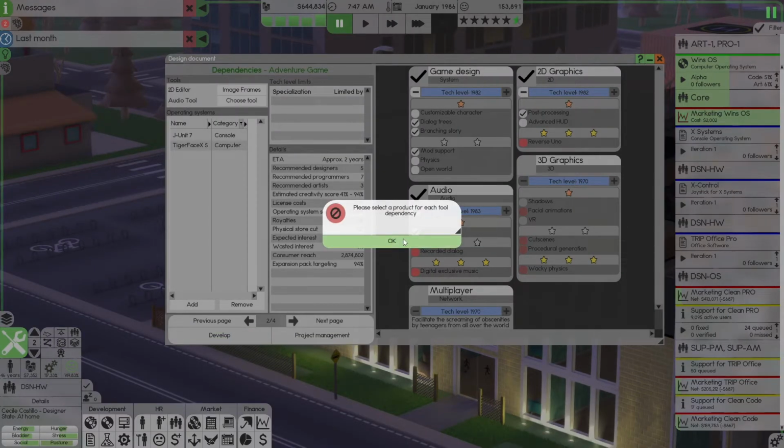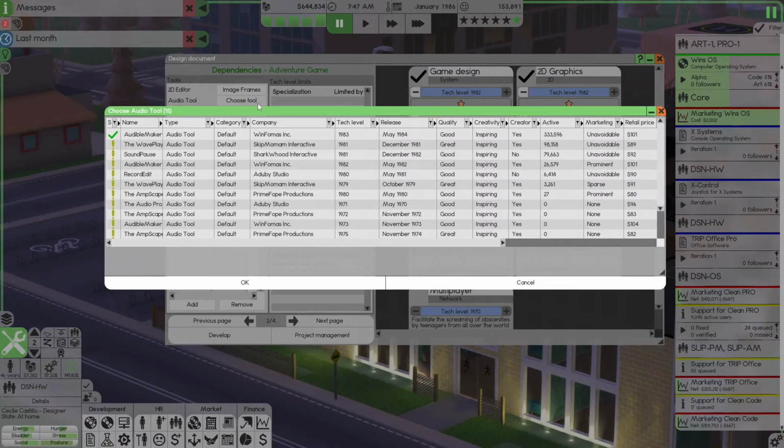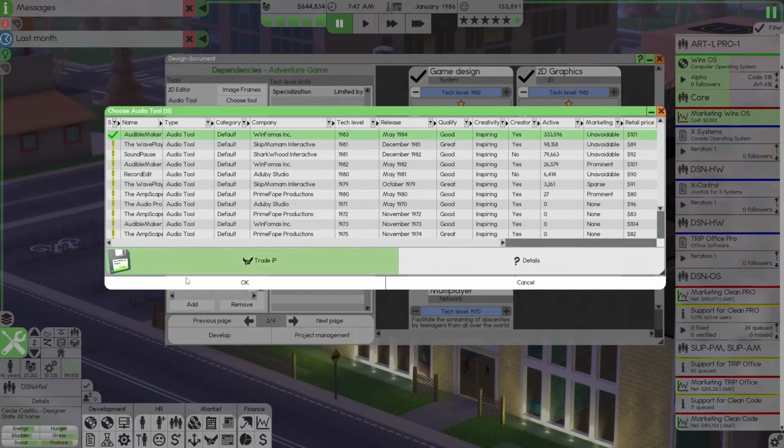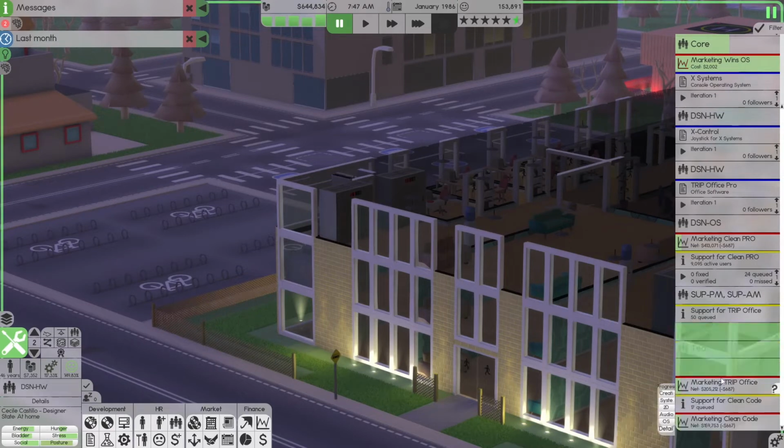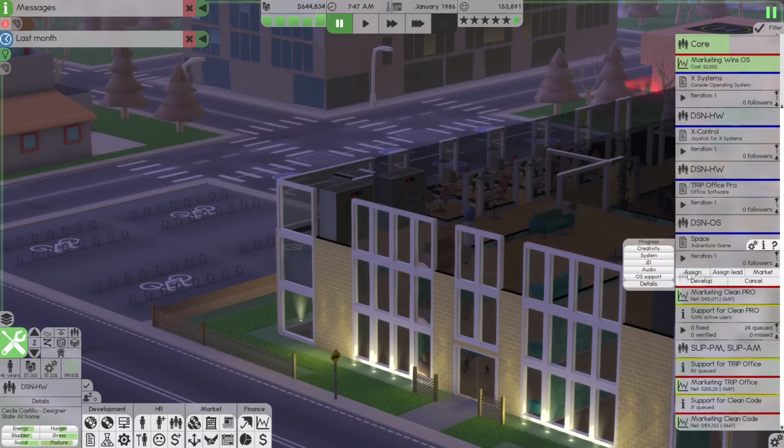Please select a product for each. What did I not select? I did select. I selected the first. Apparently it didn't take. Now we can develop it. Can I do it now?